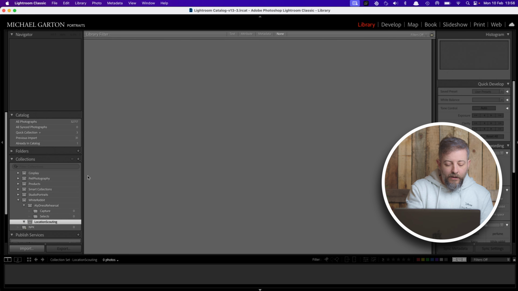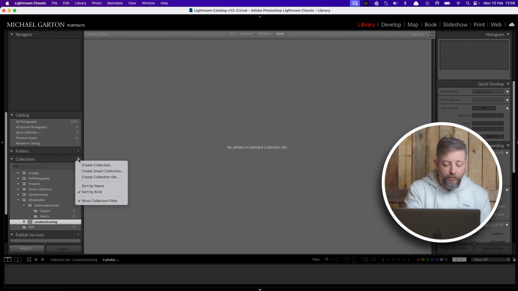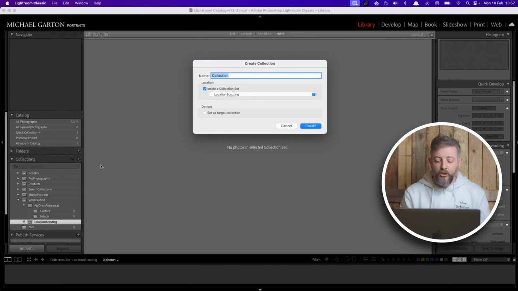I'm going to go down to here, location scouting collection set. I'm going to hit plus, and I'm going to go to create collection. And now these locations that I'm potentially using for the shoot and the tutorial are at a country park called Thurston. So I'm just going to put Thurston. There we go. Inside collection set, location scouting.